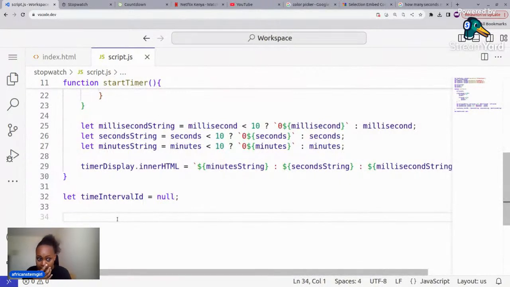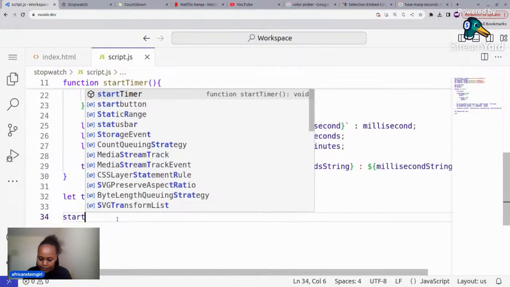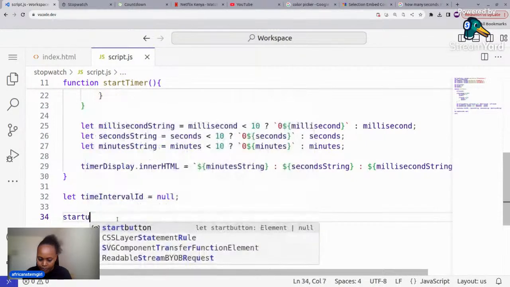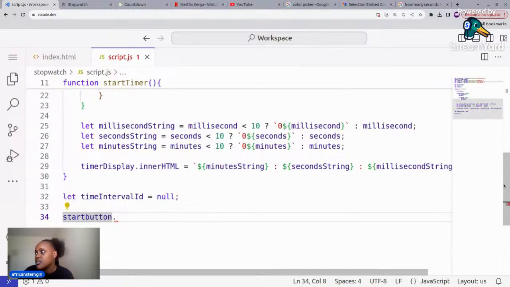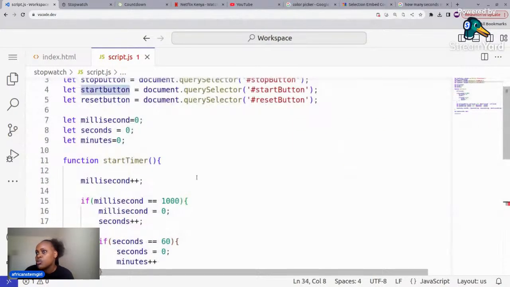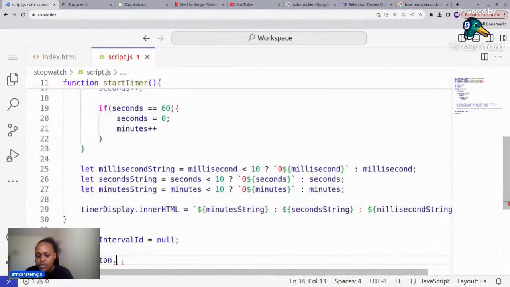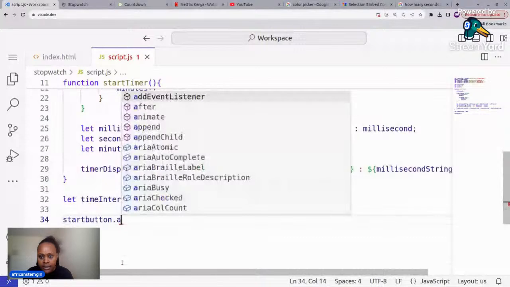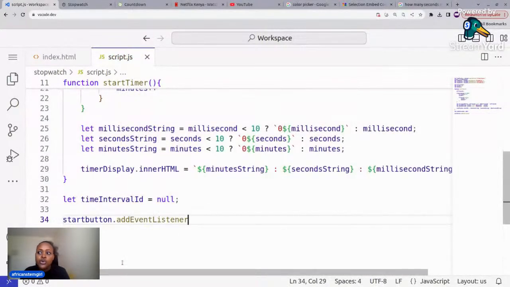So I'll come here and say startButton dot, should be capital B. Wait, is it capital B or small? Okay, so it should be like that. So you first get that variable and then you say addEventListener.